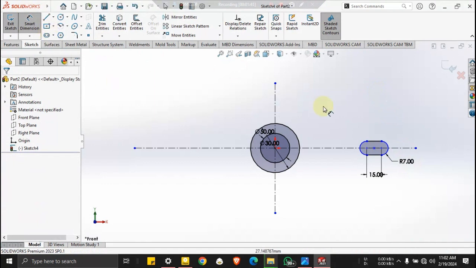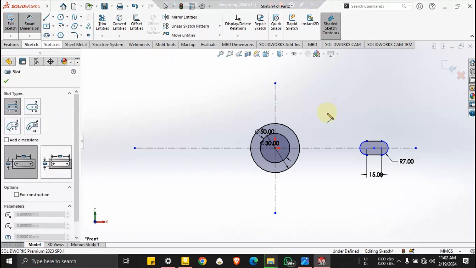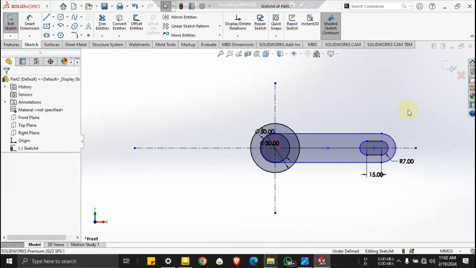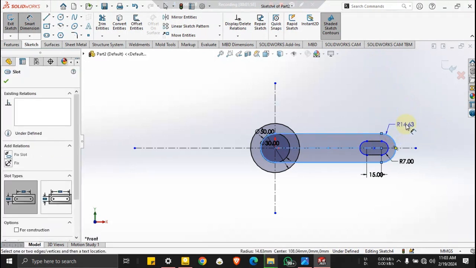We'll then create another slot, another straight slot inside from this point to this point, and then we'll draw it out, and then this has a radius of 12.